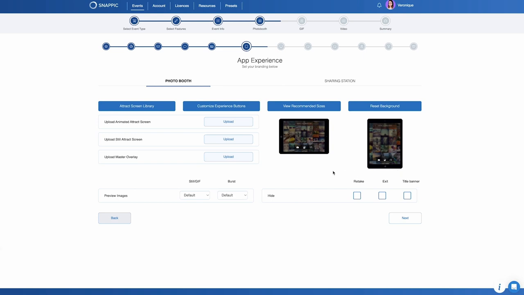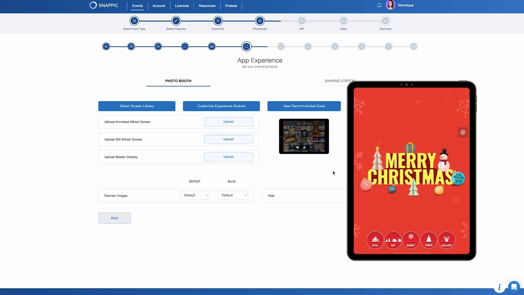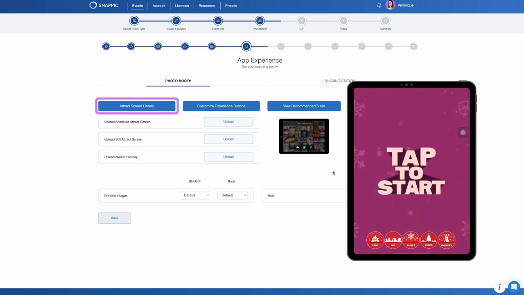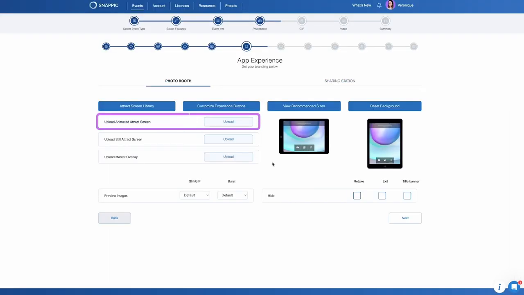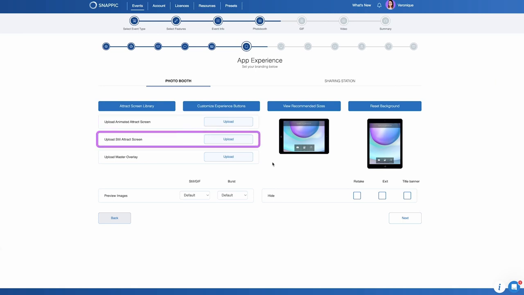The App Experience page here allows you to customize the look and feel of the photo booth. Here you can choose the background image or video to be displayed on the photo booth and the sharing station. We call this the Attract screen. You can select from a number of attract screens that we have already uploaded for you to use by clicking on Attract Screen Library. You can also upload a video which will play as an animated background by clicking here. Or you can upload your own still background image by clicking here.